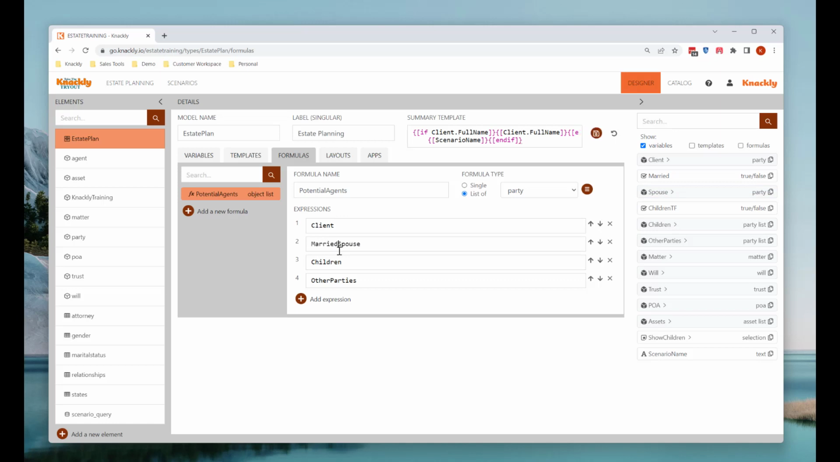married question mark spouse colon null. What this is doing is it's basically an if statement, and you can see the formulas to see how this works in other areas. So it basically is saying if this person is married, then bring in the spouse's information. If they're not married, don't bring in anything.